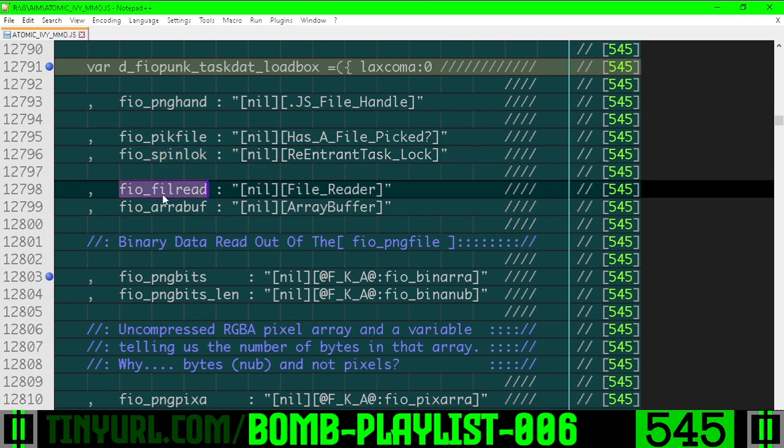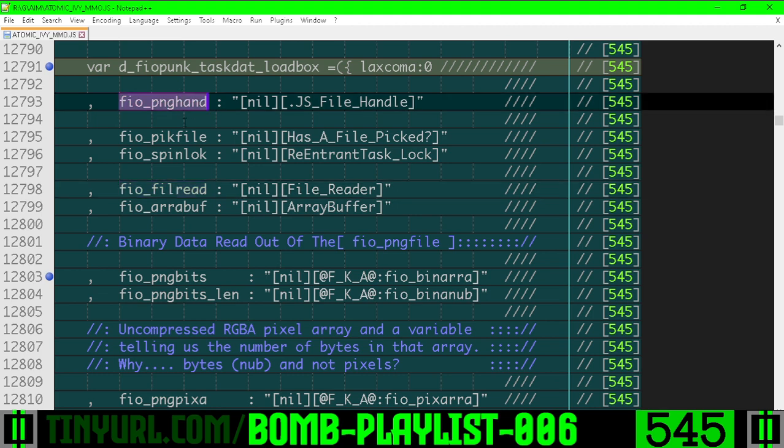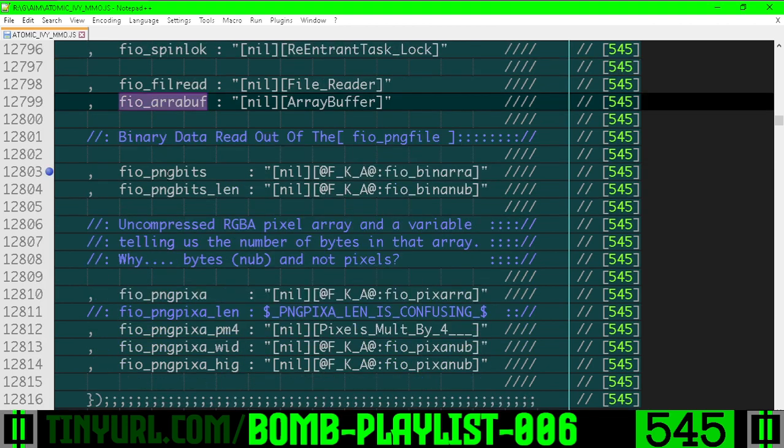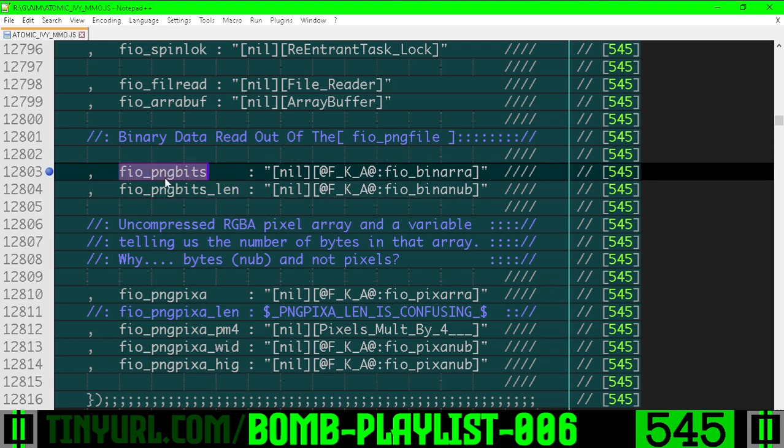We have a file reader that is going to read this PNG handle and put the contents into an array buffer. We cannot read directly from an array buffer, so we'll have to cast that array buffer to PNG bits here, and then this will be the length of PNG bits, the length in bytes.